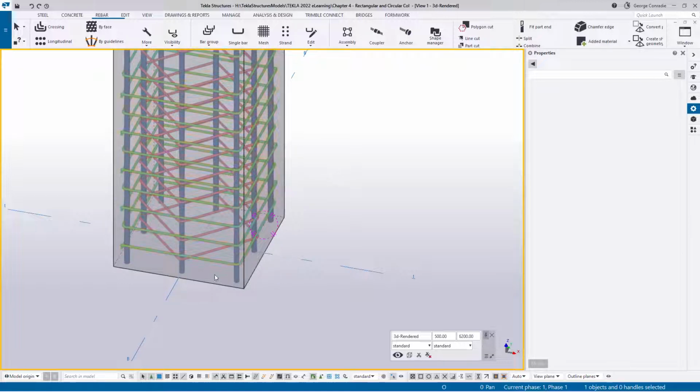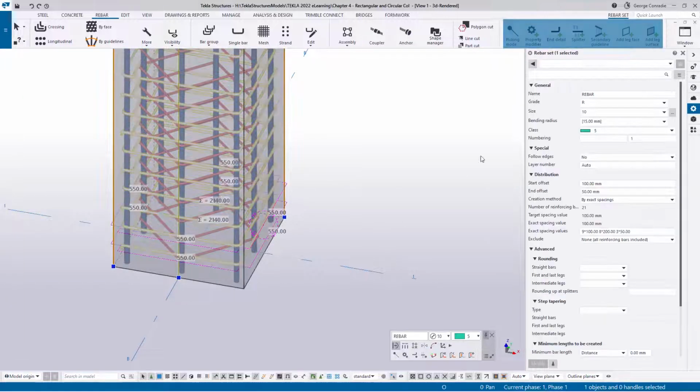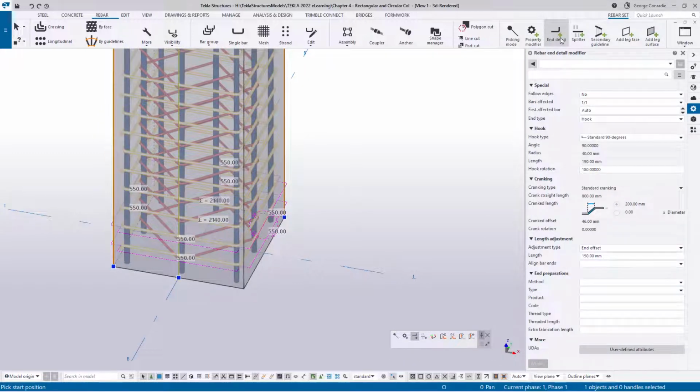And now all we need to do is, if we click on this bar, we can head over to the end modifier. And on the end modifier, we can again say bar affected every second bar. We want to start at the first bar. We want a hook, but the hook must be 135 degrees. And once we've got that, let's just zero this hook orientation. And also on this, we're going to say nothing there.